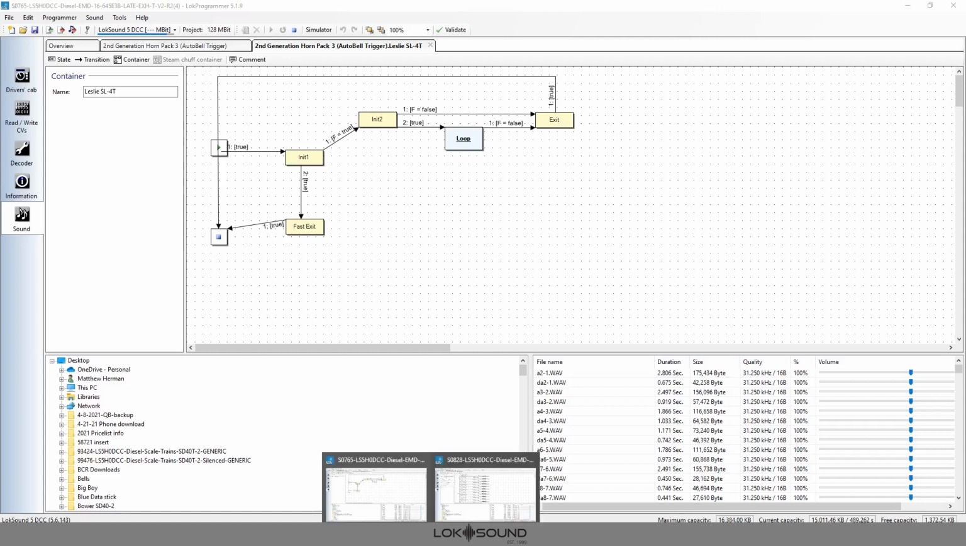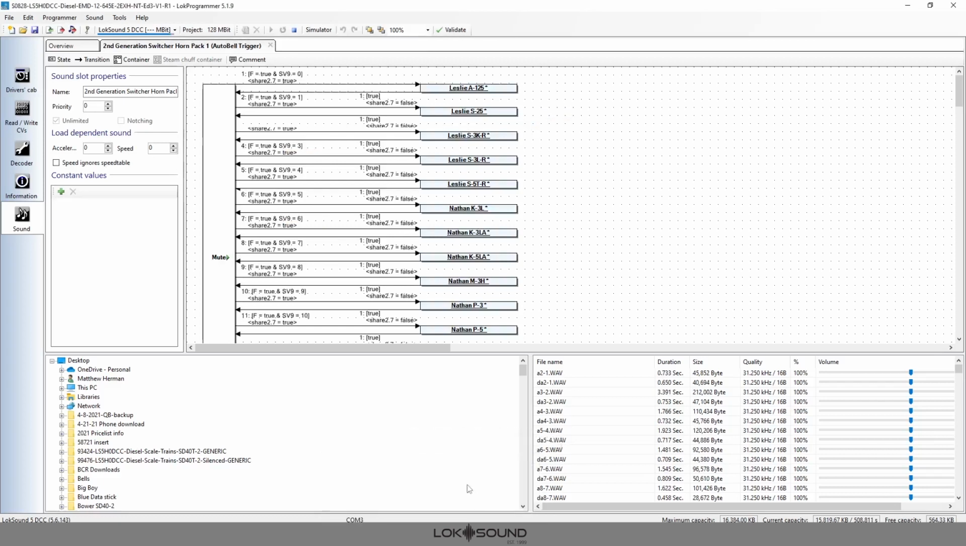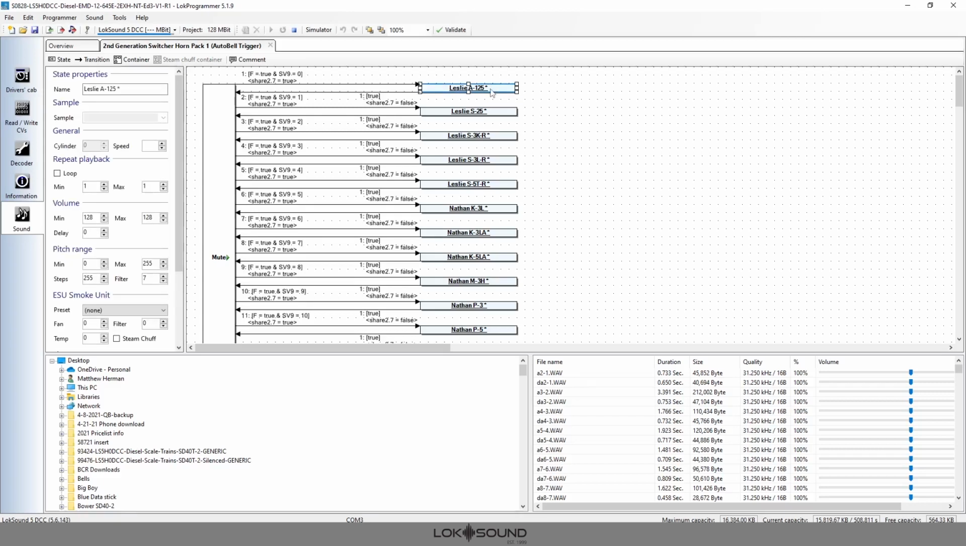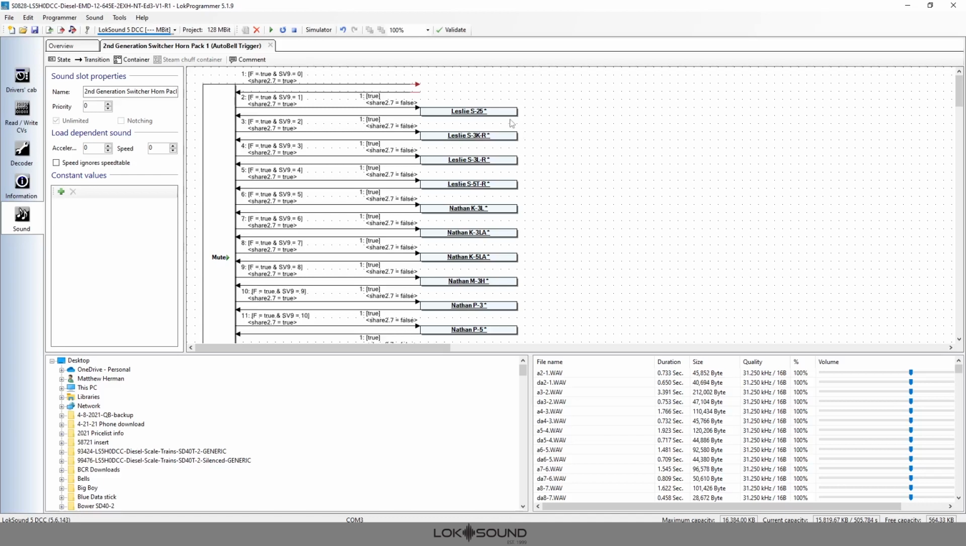So now let's switch back to my switcher sounds. And as you can see, I'm back here. I'm into the second generation switcher pack, no SL4T. But I'm not going to use a Leslie A125. That's in my model, I don't want that horn. So I'm going to simply click on this one and right click again, hit delete. Now that gets rid of it. And remember, as a general rule, what I normally do is once I've deleted something, I want to go up and remove unused sound, and that just gets it out of the library of what's downloaded so that I don't have wasted memory being used.